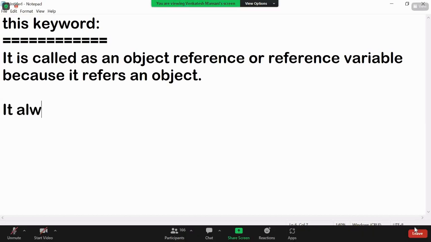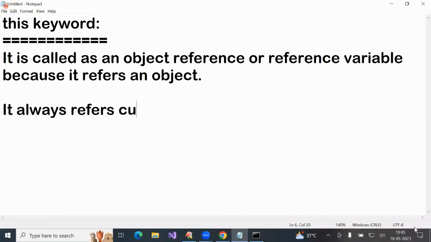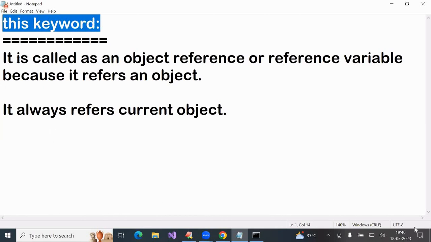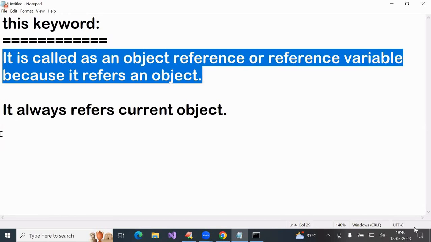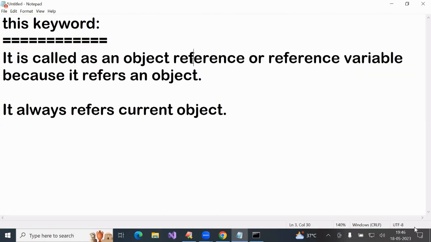It always refers to the current object. See, this keyword is called an object reference or reference variable. We can call it an object reference, and we can call it a reference variable.